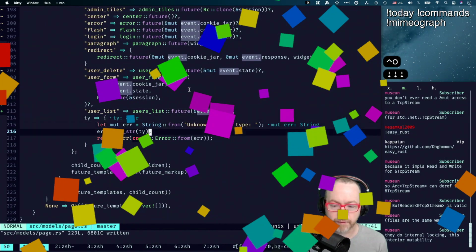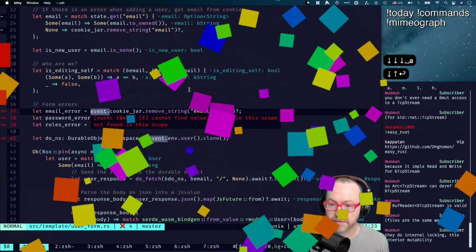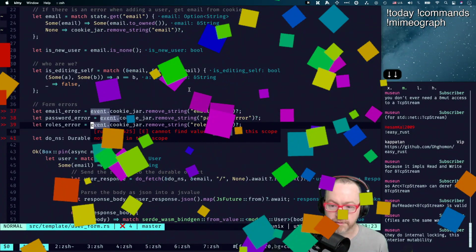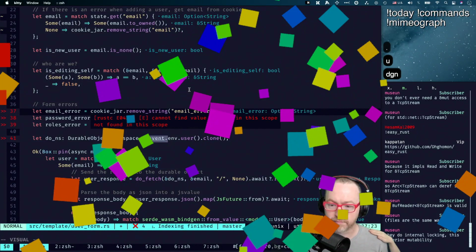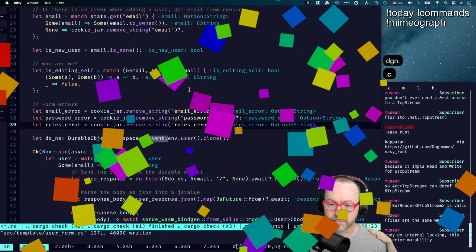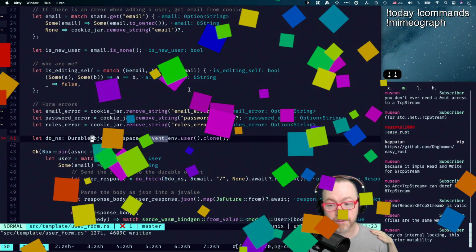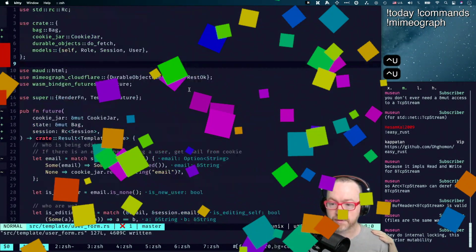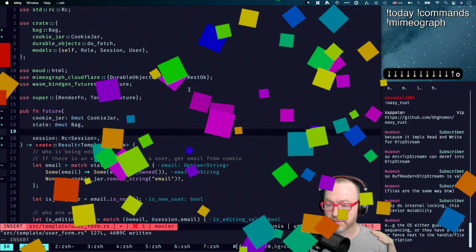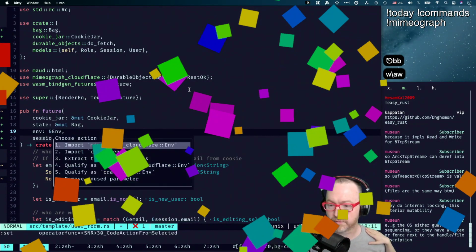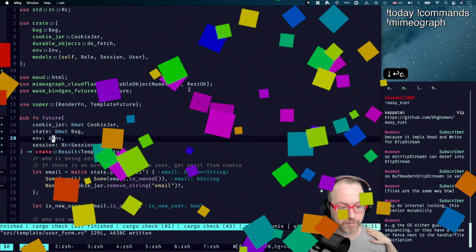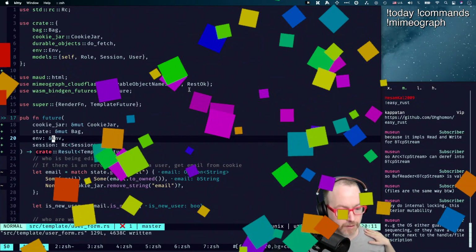Okay. Let's see. Can I find event in the scope? Yes. But can you find cookie jar? Oh, this also wants env. They do internal locking. Yeah.